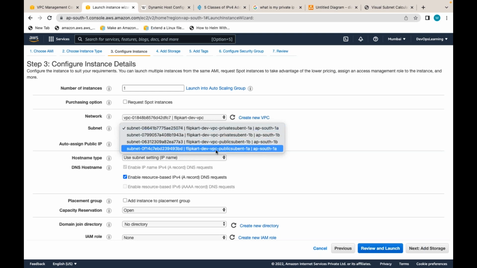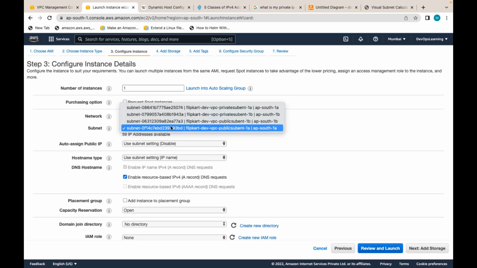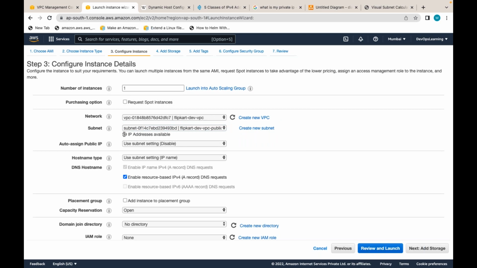Public subnet 1A. If you see how many IP addresses are available in that subnet as of now, 59. So why 59? We allocated 64 for each subnet. Why 59? Because as I already told, 5 IP addresses are reserved by AWS for system use. So that's why 59 is available.